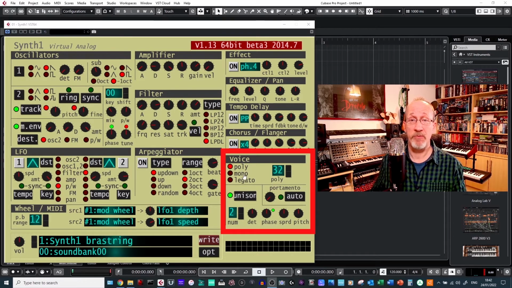And then finally, over here on the right hand side, we have our voice settings. So we have polyphonic, monophonic, and legato with up to 32 voices of polyphony. We then have our unison and portamento settings. And the unison offers up to 8 voices. So this is 2 voice unison, 6 voice unison, 8 voice unison.